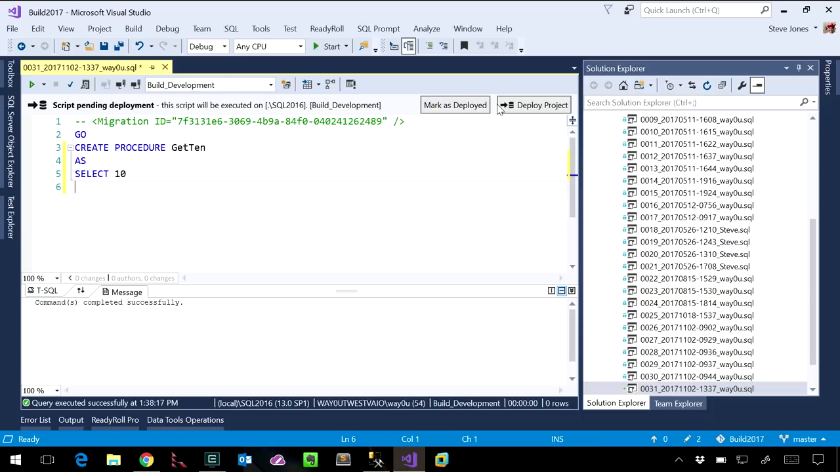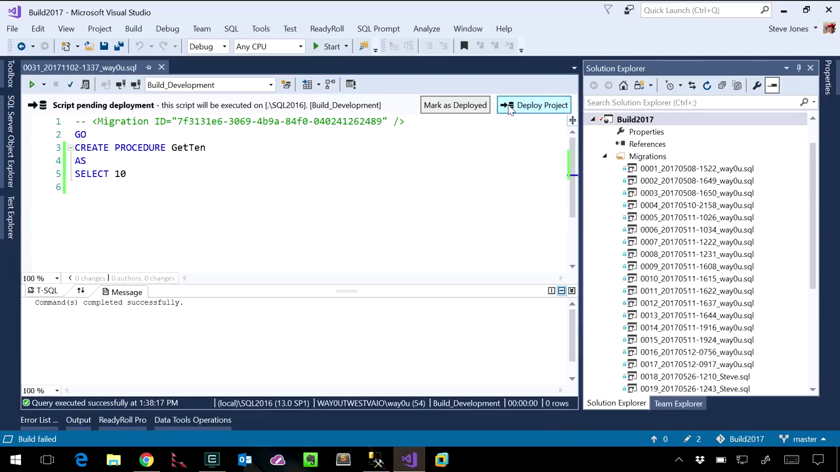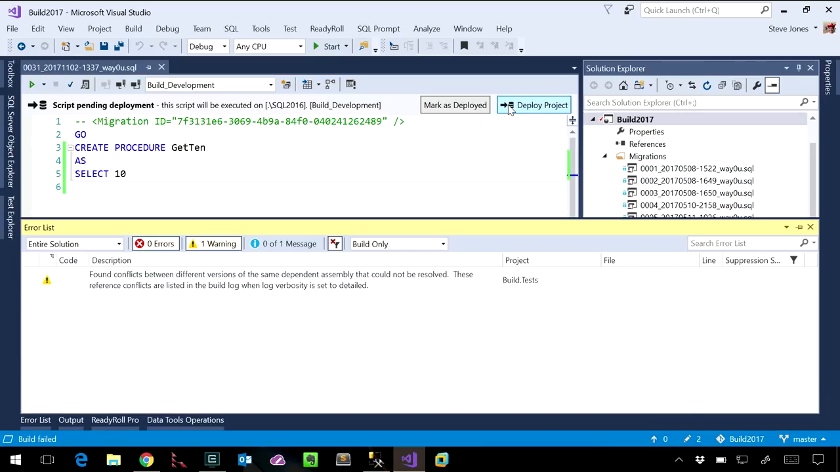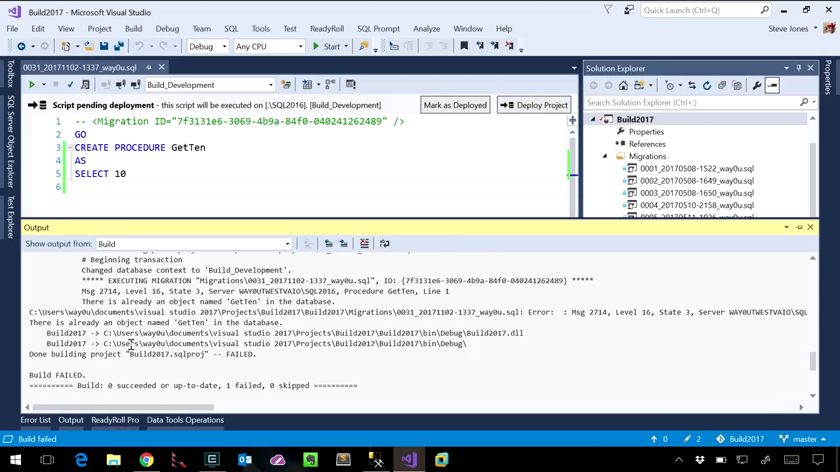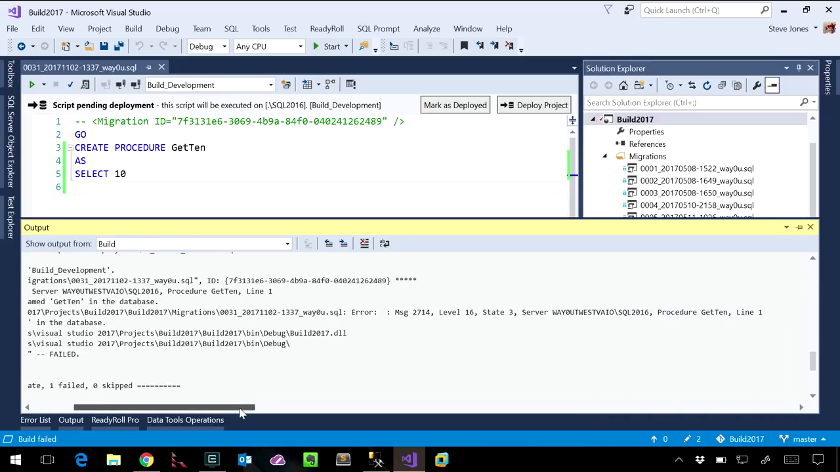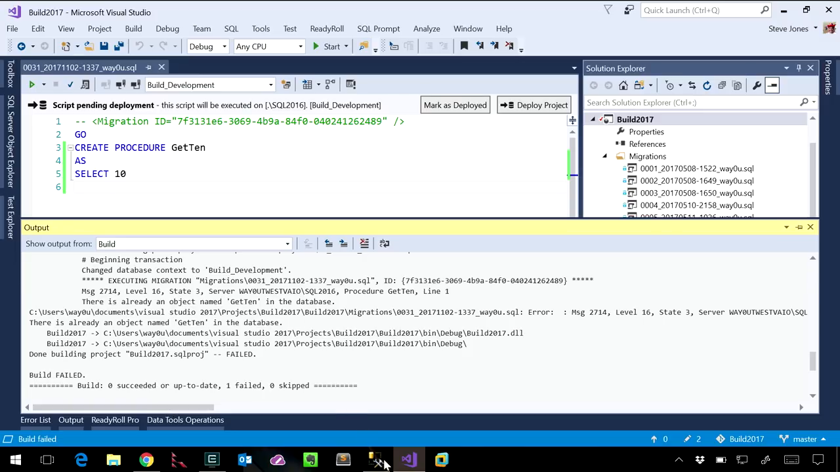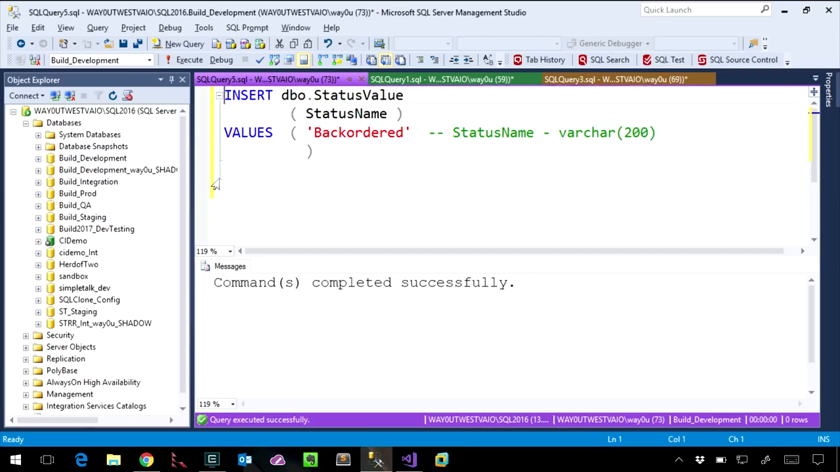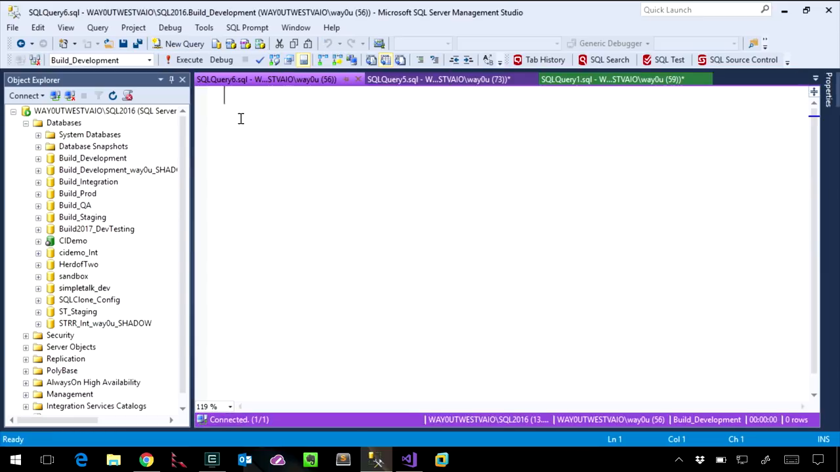Periodically what I want to do is make sure that I've deployed everything in my project. So I can click here and it'll do a build in Visual Studio like anything else. I know that popped up quickly there, but I actually have a conflict and something failed. Already an object named get 10? Oh, okay, cool. So it thinks it's still there, but I don't think that's the case. So let's just check.